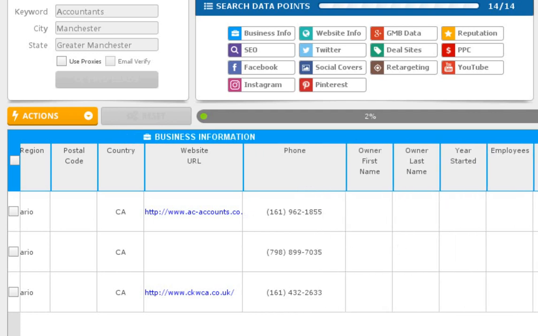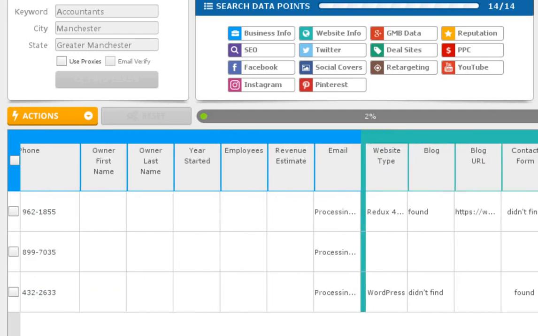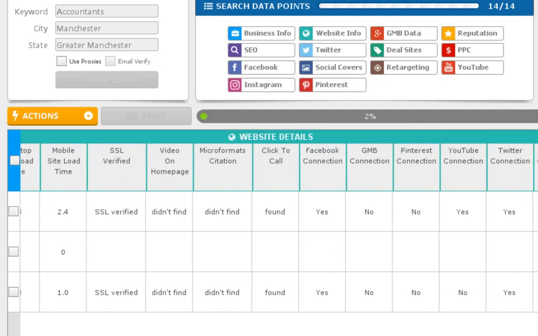Phone numbers. And then you can see what your competitors are doing. The website details: have they got a video on the home page? No, they haven't. Didn't find it. Have they got a click to call? Found. Yes, they have. Microformat citations: again, didn't find. Facebook connection: yes. GMB connection: no. These are little things where we're going to measure you in a sort of league table. So, who's got the most Facebook connections, Facebook responses, likes, and we'll do a table of that, to see where you come in that table.